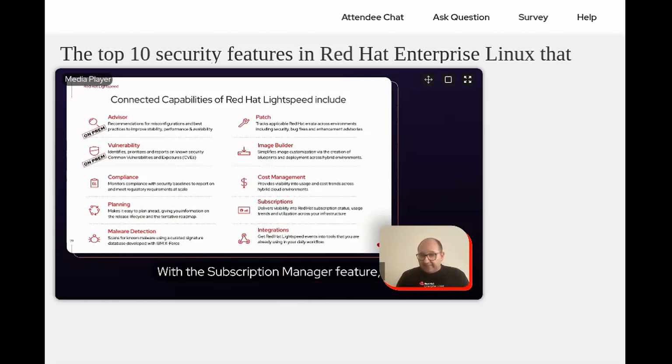With the subscription manager feature, you will be able to have accountability about the number of subscriptions you are using for all the architectures, virtual machines, physical servers, either Intel or AMD servers, RHEL, IBM servers, mainframe, or PowerPC. So you can get all the information about all the subscriptions you are using, and you can integrate Red Hat Lightspeed with a lot of products from other vendors.